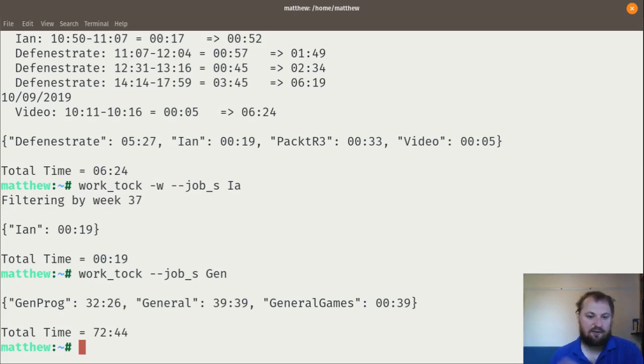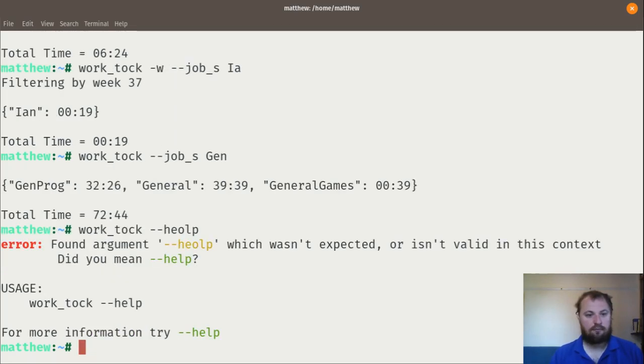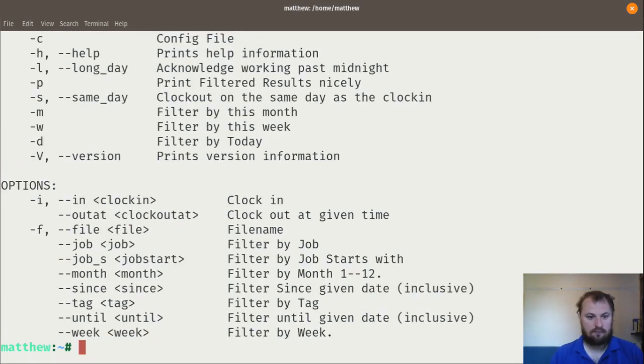So hopefully this gives you a rough idea of how you can use it and how useful it might be for you. There's plenty more in the help, so if we open up the help options, we can clock in and out at given times, files, we can filter by jobs and names and anything that came by. Tags, I found I don't use them very much. I put them in, but you can use them if you wish.